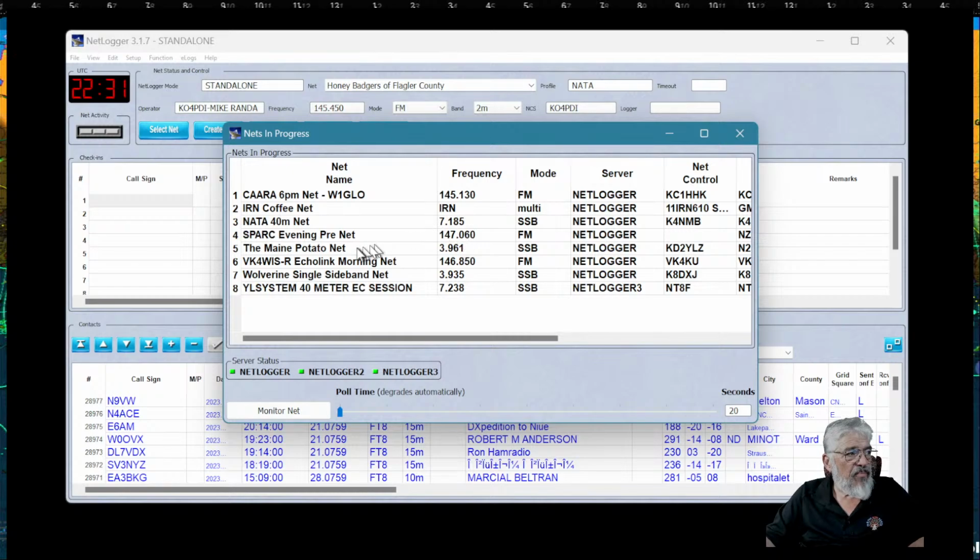Then you have the Spark Evening Prenet on 2 meters, 147.060. You have the main Potato net at 3.961. That would be 80 meters, single sideband, so it's lower sideband. VKWIS-R Echolink Morning Net. Yeah, remember it's morning there. That's also on 2 meter FM. The Wolverine single sideband net is on 80 meters, 3.935. You see that right here?